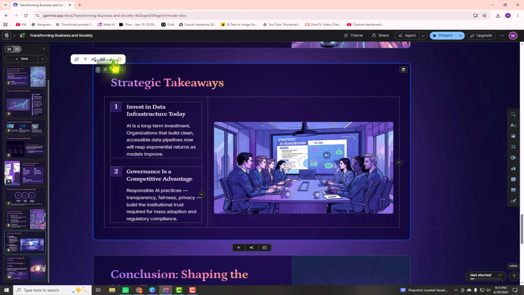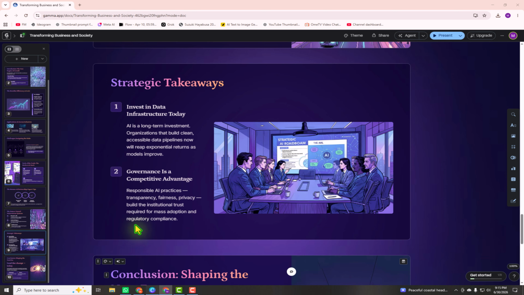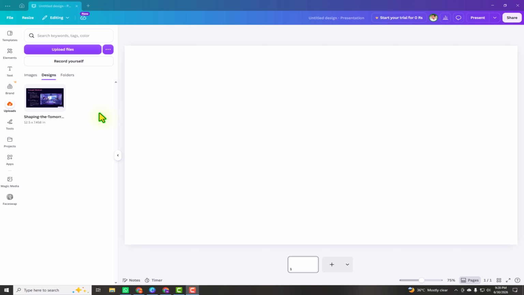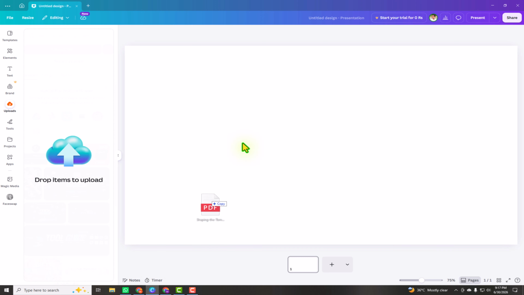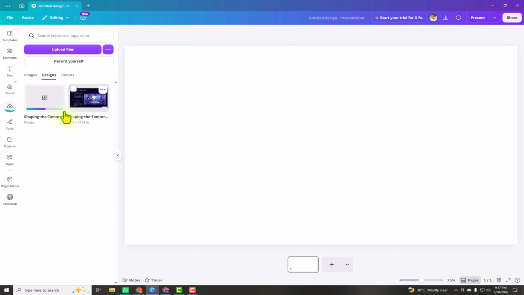First, create and export your presentation from Gamma as a PowerPoint file. Once the file is downloaded, open the Canva app on your device and make sure you're logged in. Tap Import File and select your exported Gamma PowerPoint presentation. Wait a few seconds for the presentation to finish uploading.